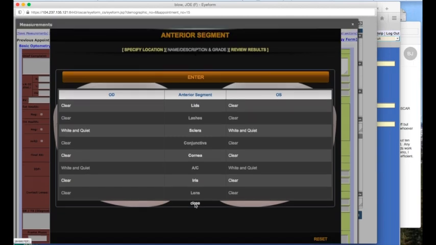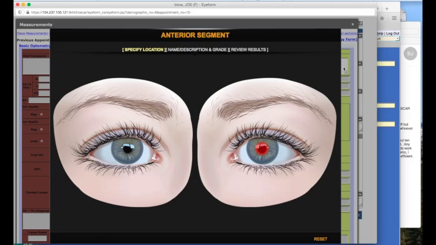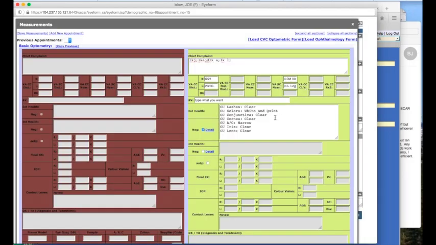That's really as simple as this process is. Click anywhere outside of the screen, and it disappears.